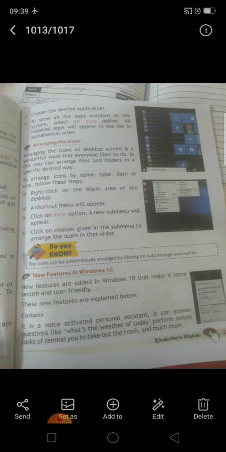New features of Windows 10. New features are added in Windows 10 that make it more secure and user friendly. These features are explained below.